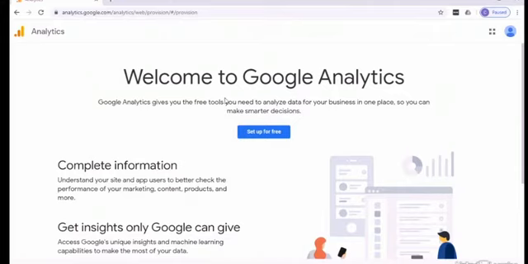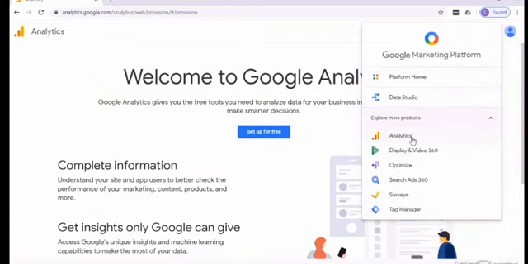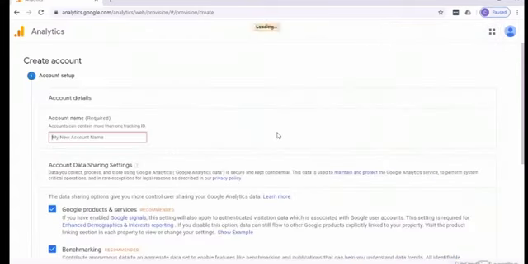And we'll get this splash page for a brand new Google Analytics account. We can go up here and look at the overall Google marketing platform, of which is all the different products that you can sign into with this account. Tag Manager down here, for example, we have another course on. What we're interested in today here is analytics, so we're going to go ahead and click Set Up for Free.